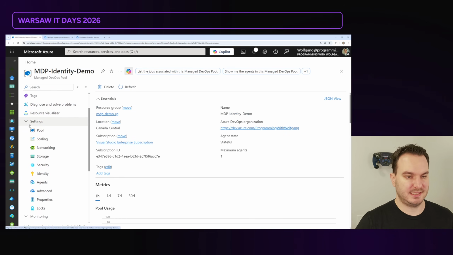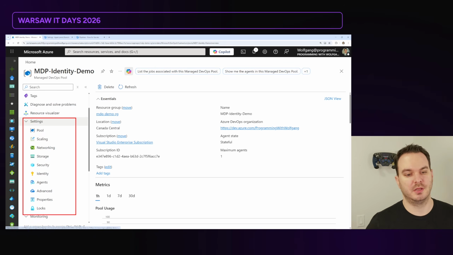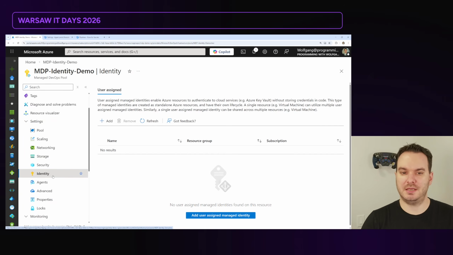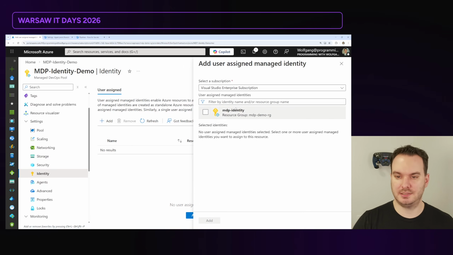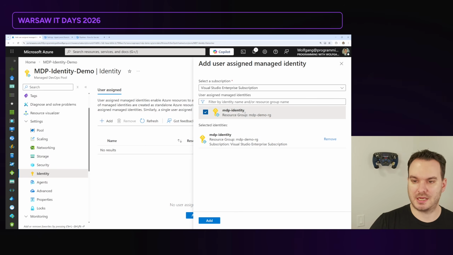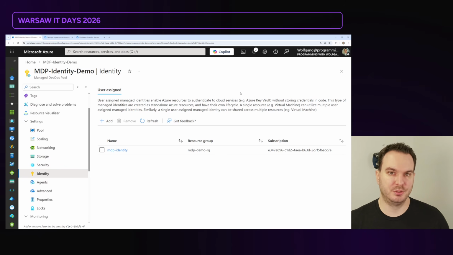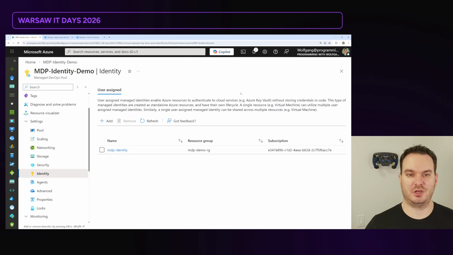Then on the side here under settings, we have all the settings we have seen before, except one is new, and that's the identity. Unfortunately, it's not possible to add the identity during the assignment in the Azure portal. If you follow my demo code and use the Azure CLI, you can just add the identity during the deployment there. But for now, we have to add our identity. Since I only have one, I can just select it from this overview here. Then we're adding it.